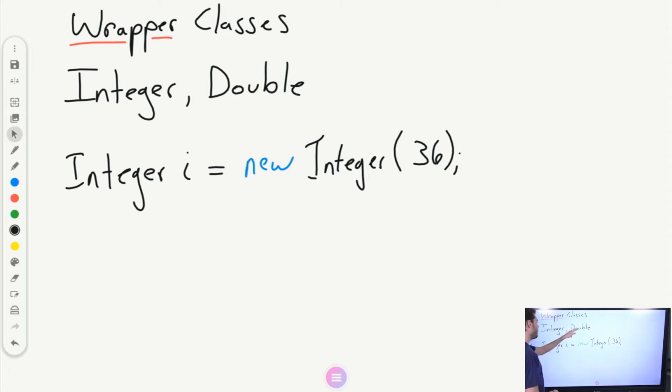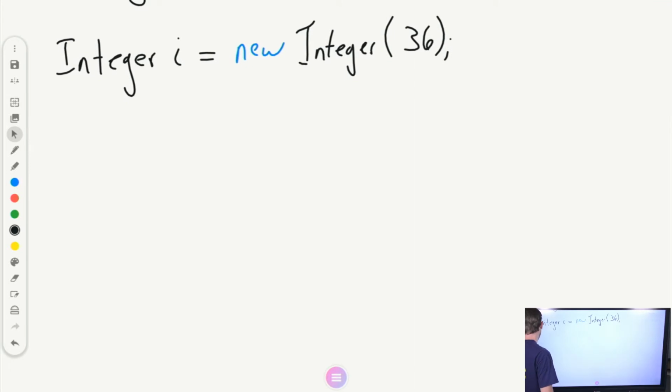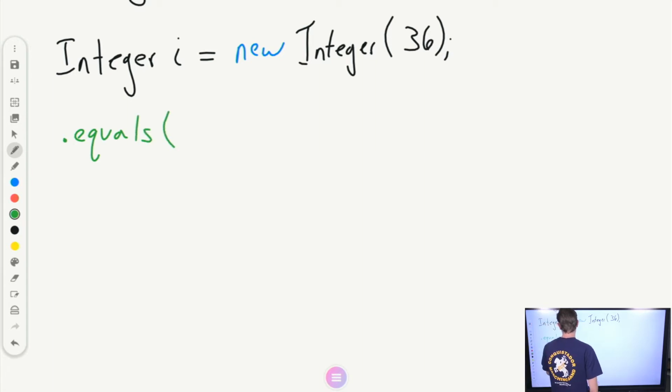So some methods that both Double and Integer have are this. So we have the dot equals method. And then we put another Integer inside of here. Or we can even put a primitive int. We can put either or. So we could put an int here. And we can see Integer someInt.